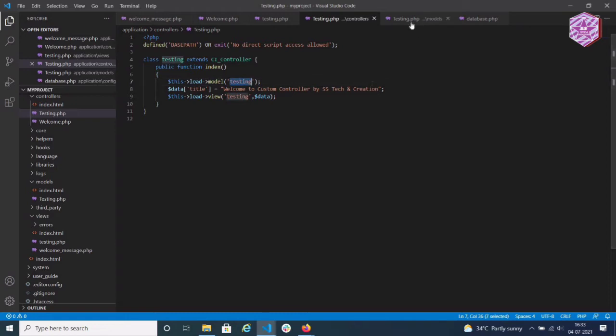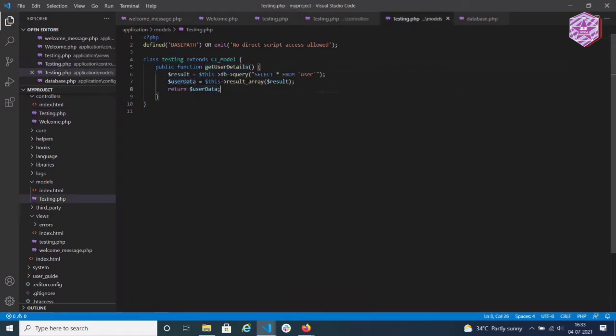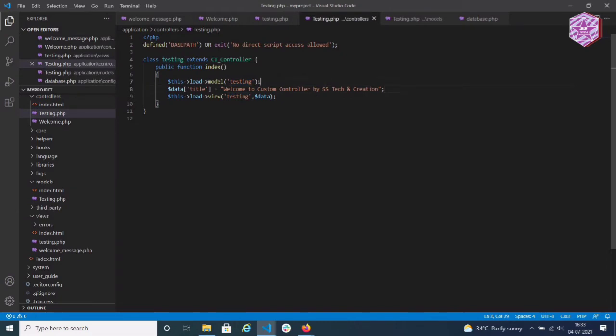Then I have to call this function now, get user details. I will copy this name. How will I call it? It will not be called directly. I have to write this arrow, then copy the model name and put it here, and again put this arrow. Then it will call the function, and I will store the result in a variable, $user data, so that I can use it.